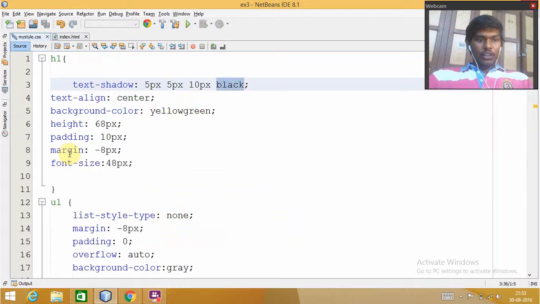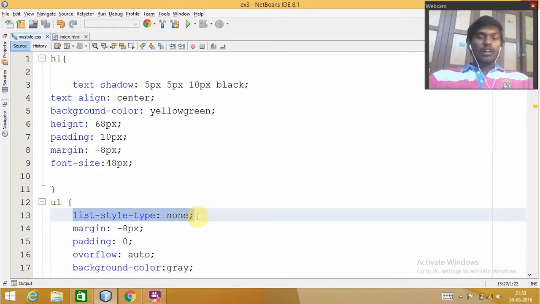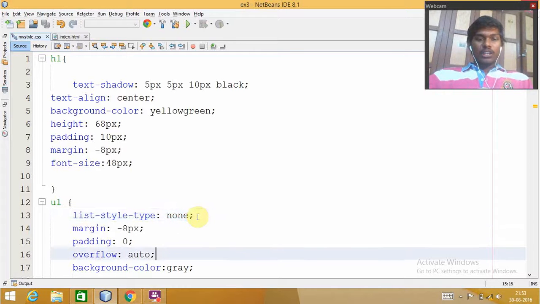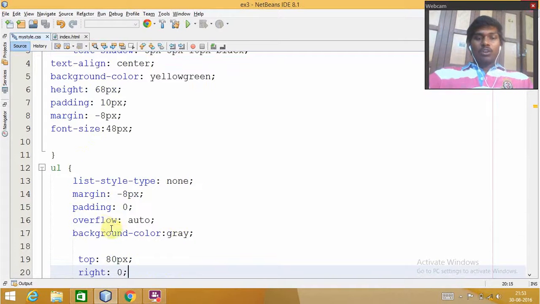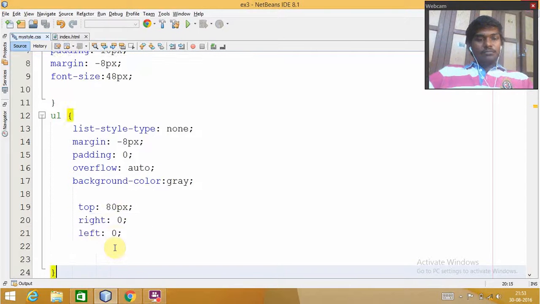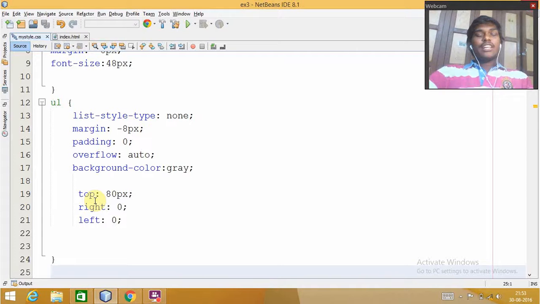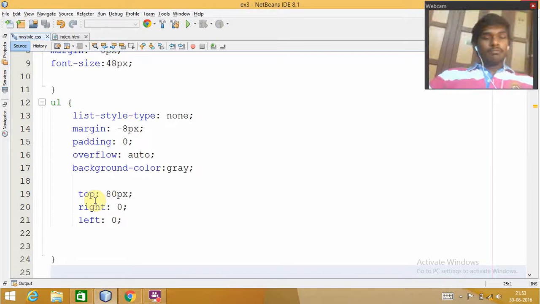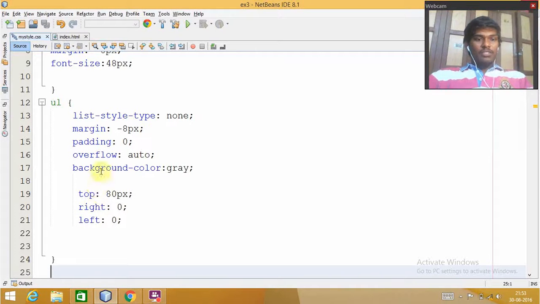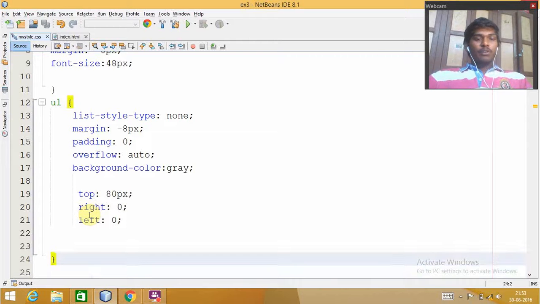So for UL I have given list-style-type none. This is used if you want to remove the bullet points. Whenever you write a list, you will get the bullet points, so to remove them we use none. And I have given margin, padding, and overflow is auto, so if anything extends, it goes to the next line. And background color I have given as gray. Top, right, left, and bottom are used as margin.